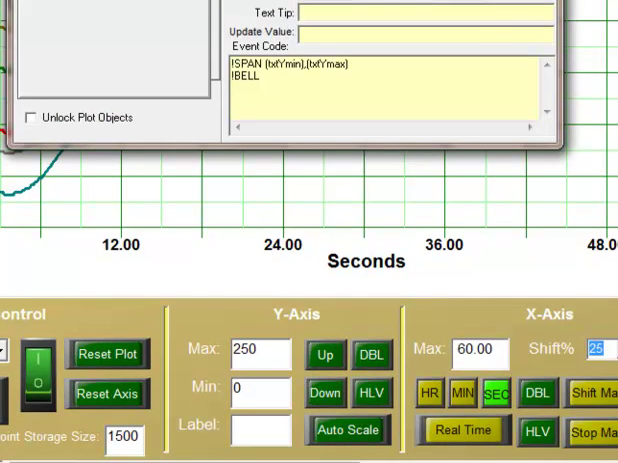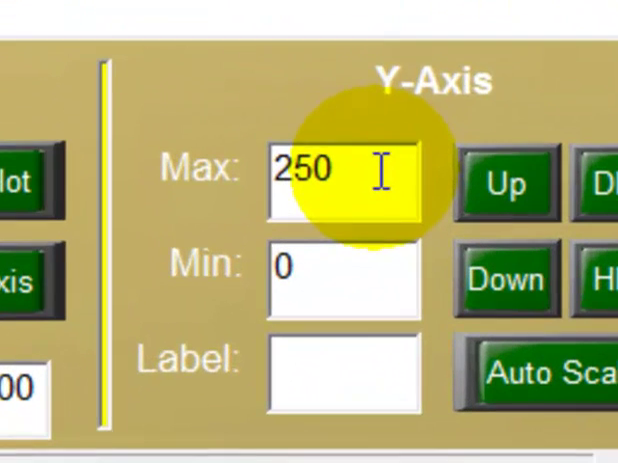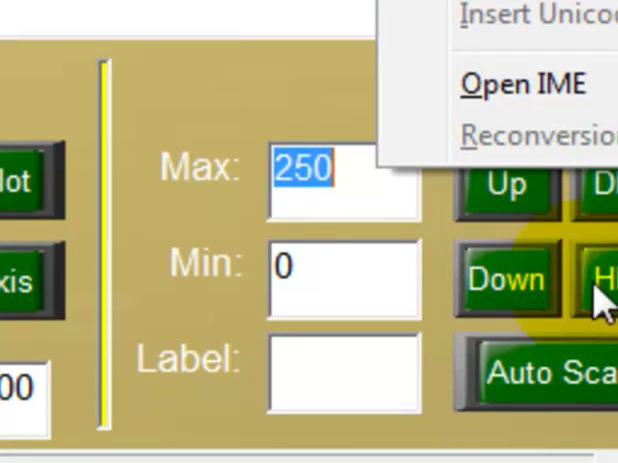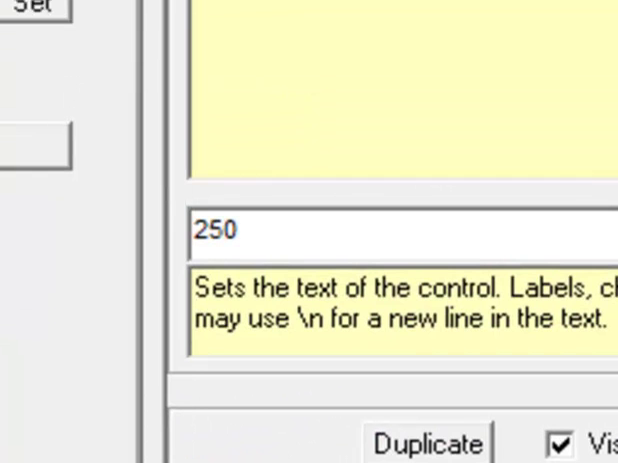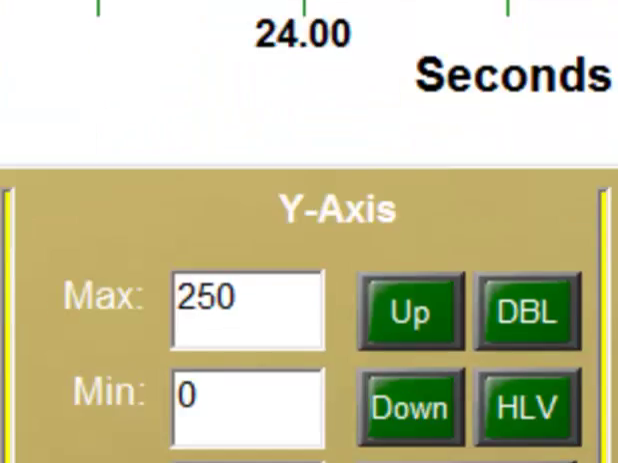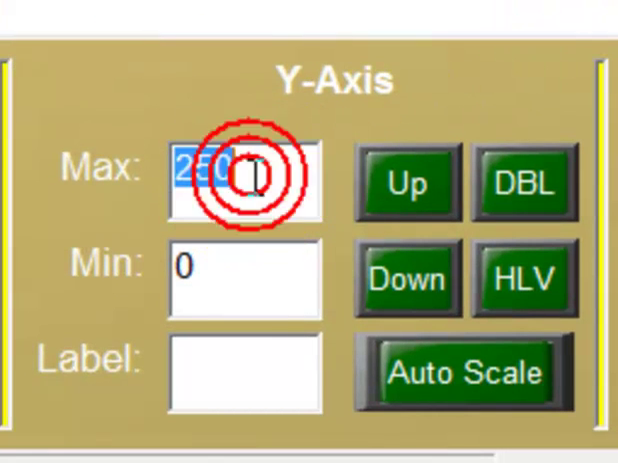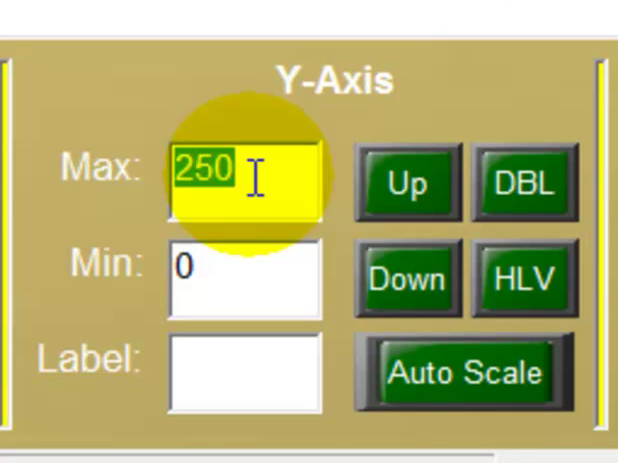Let's go to the max, and we're going to demonstrate that. I'm going to do a shift, right click on the max, bring up the object editor, and here we see it's 250, just like it says in the text box. What I'll do now is change this to some other value, something like 400. So I'm going to type in 400, enter, and we'll notice immediately that the y-axis went to 0 to 400.